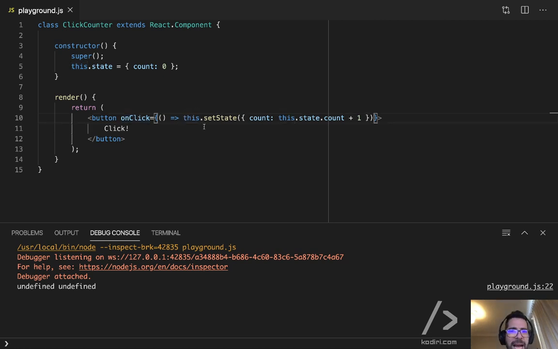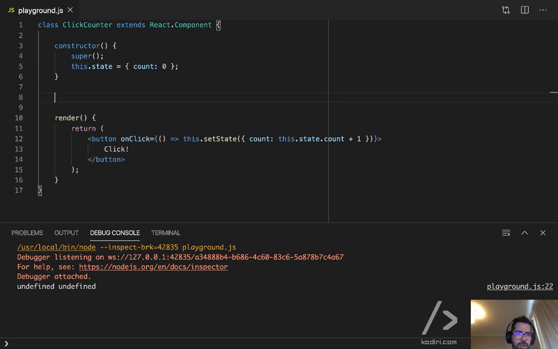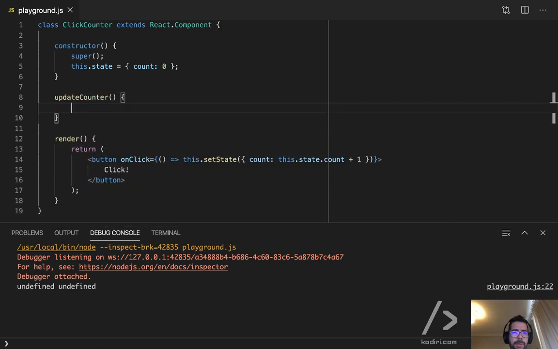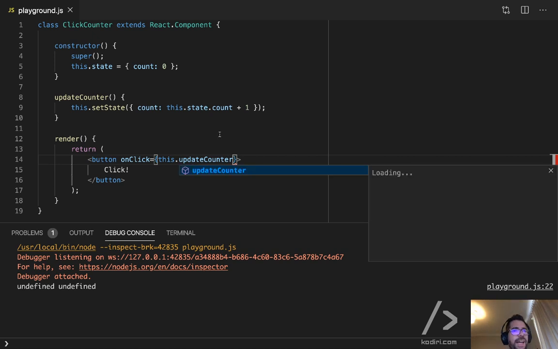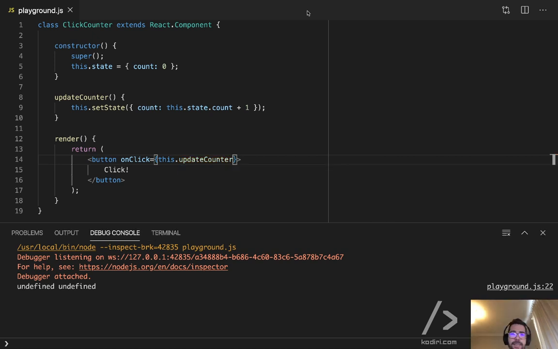Because first of all, let me create a function called updateCounter to separate things a bit. So updateCounter will do something like that, right? So if I do this.updateCounter here, that won't work. This is going to fail massively. And the reason is, now, who is calling updateCounter?